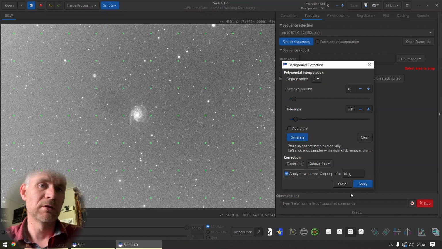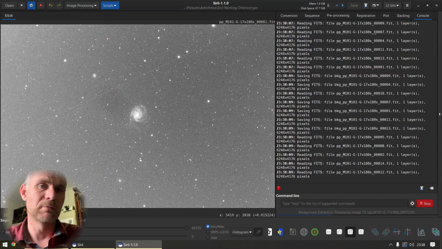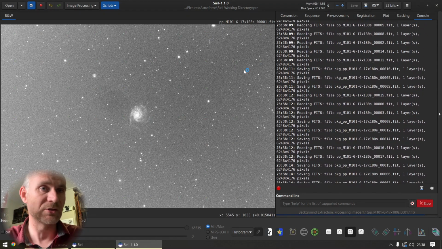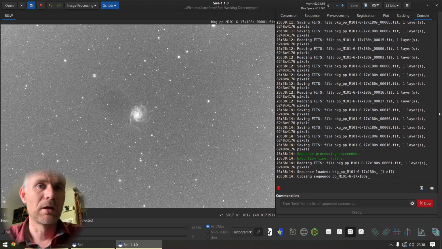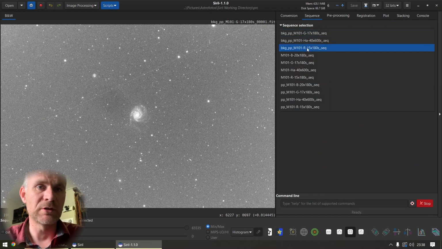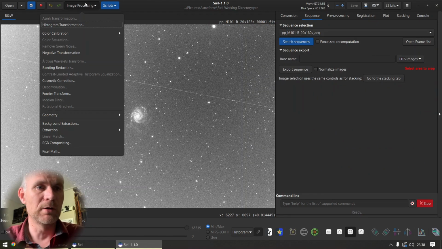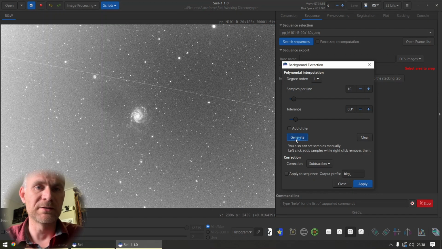Yeah, the green has more background extraction to be done, and the blue is even worse, I think. Let me see. Yeah, wow. Well, let's hope that this gets reduced.